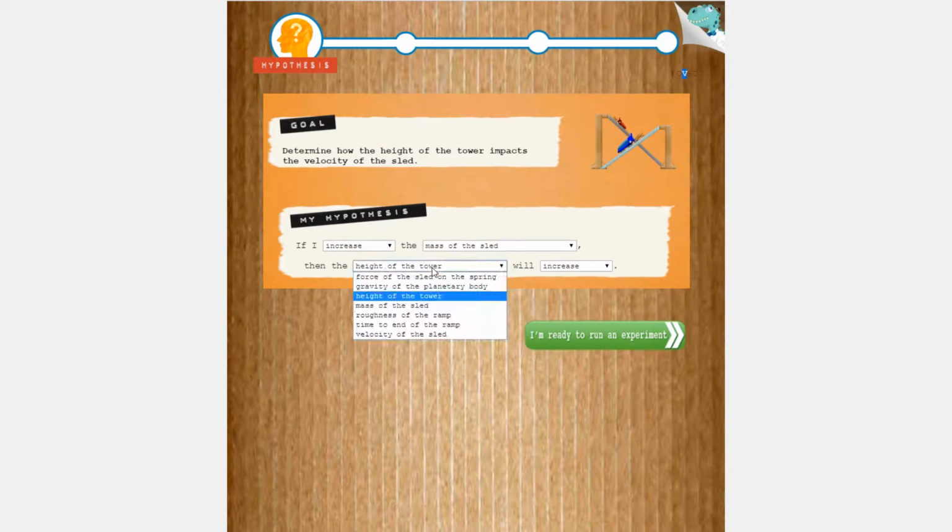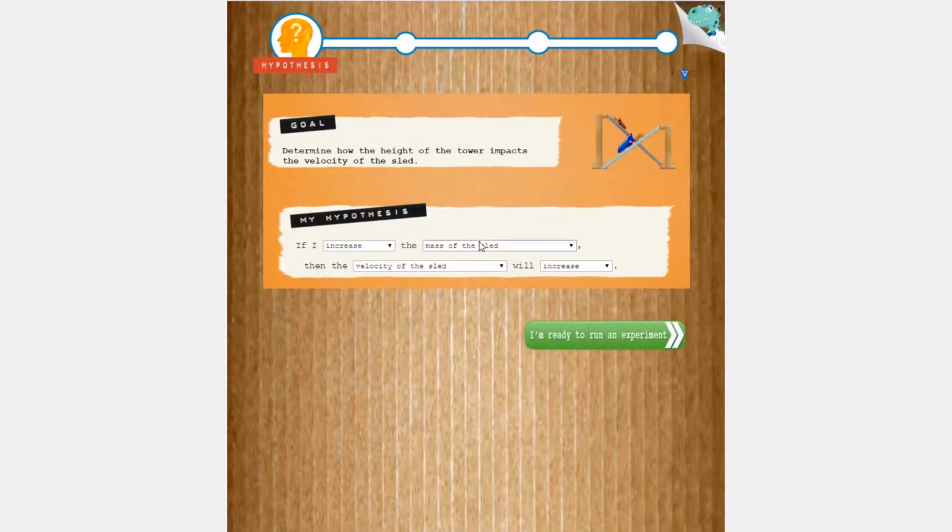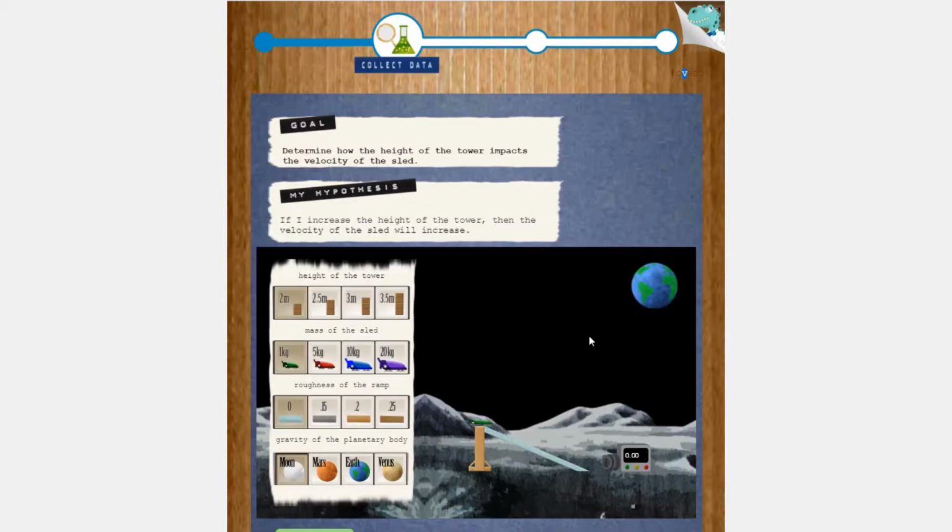So if I increase the mass of the sled, the velocity of the sled. Now notice I'm still not on goal, but at least now I have a dependent variable. Oh, good job. See, Rex is so helpful. So my hypothesis has an independent variable and a dependent variable, but I'm not actually on goal. So, all right, let me go back. Let me read my goal. Imagine that, reading directions. Okay, so height of the tower, velocity of the sled. I think that's going to increase. And now I'm going to move on.